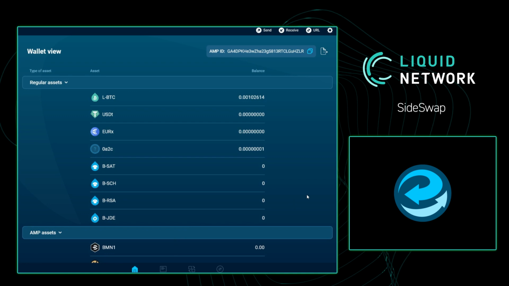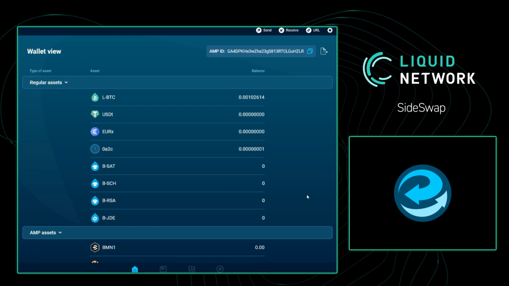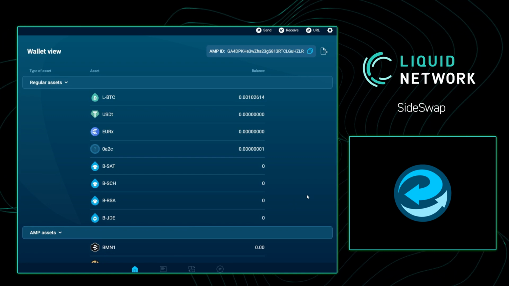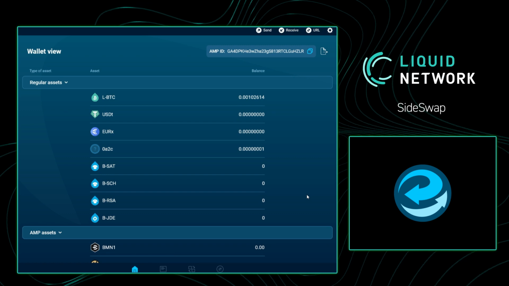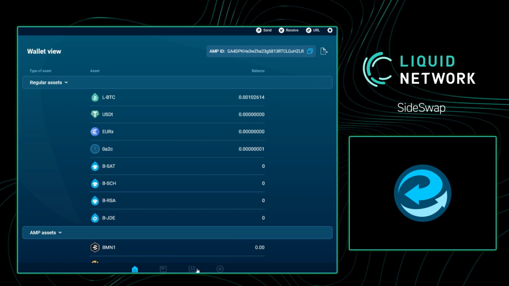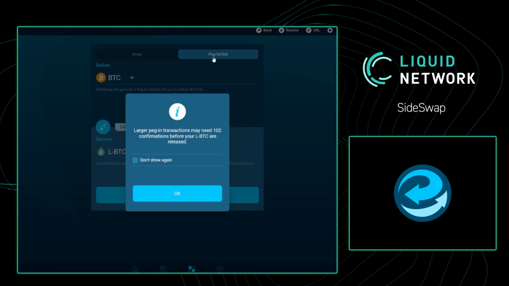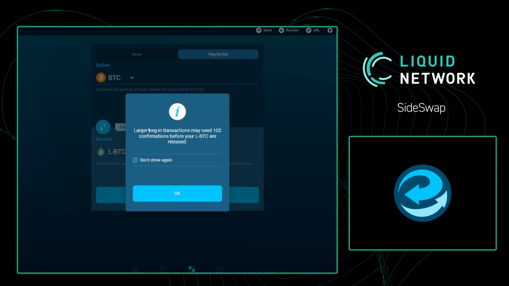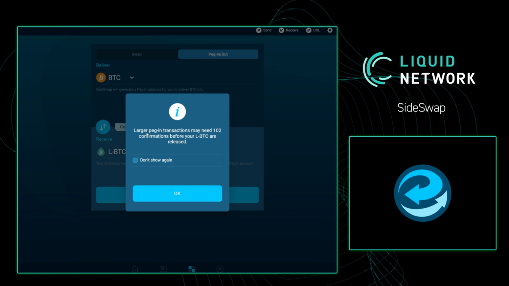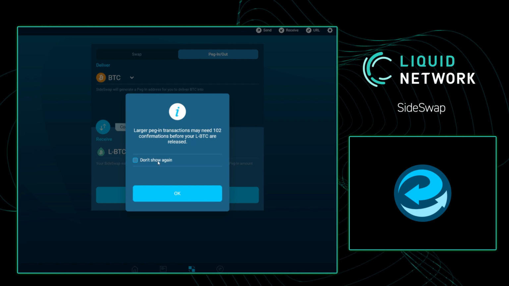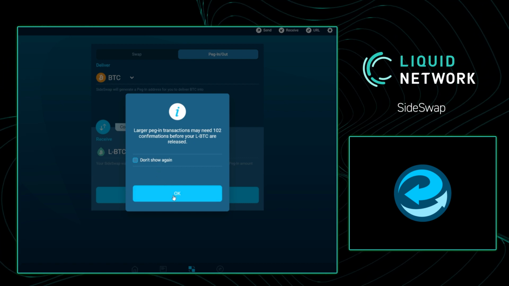Great. So now that I'm in my SideSwap app, I can now peg in some Bitcoin and receive some Liquid Bitcoin. So in order to do that, I'm going to go over to this third tab, the Peg In/Peg Out tab. From here, it's going to tell you that for larger peg-in transactions, you might need to wait 102 confirmations. I don't need to wait that long because I'm not sending that much Bitcoin over.